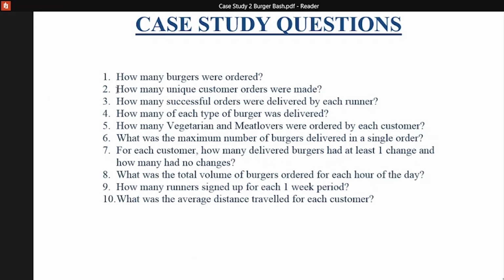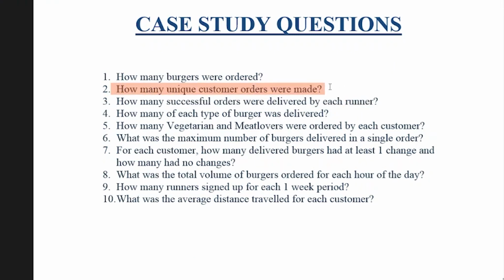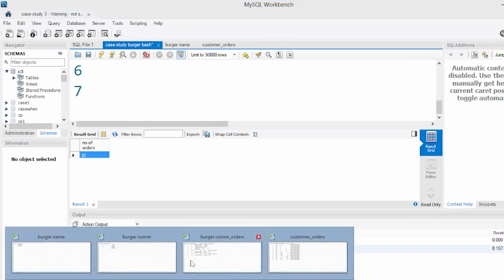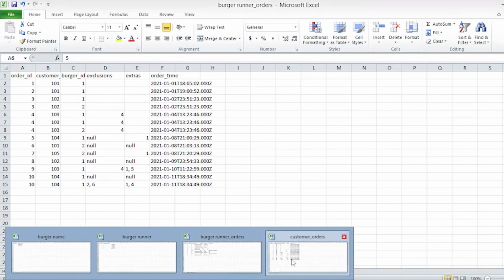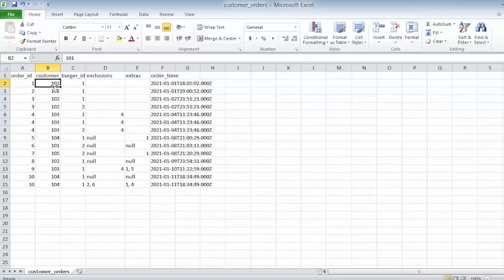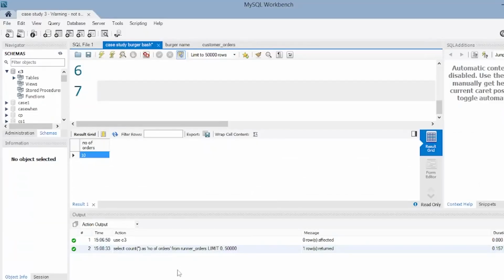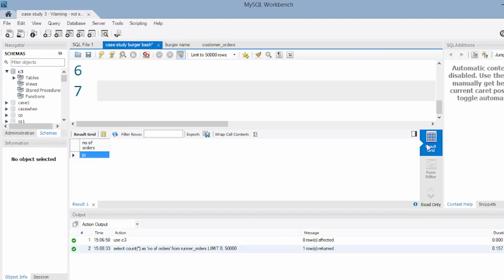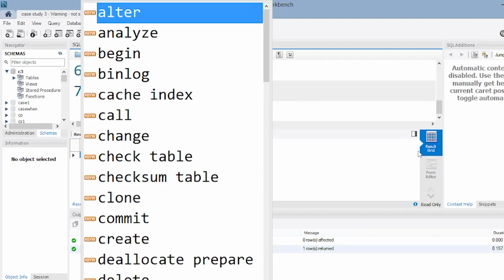The second question is, how many unique customer orders were made? Okay, so as I already have shown you, in the customer orders table, a single customer has ordered multiple times. See, customer ID 101, 101 again, then 102, 102. 103 is present 3 times. So we want to know the unique customers. So what we will do, we will use the distinct operator over here.